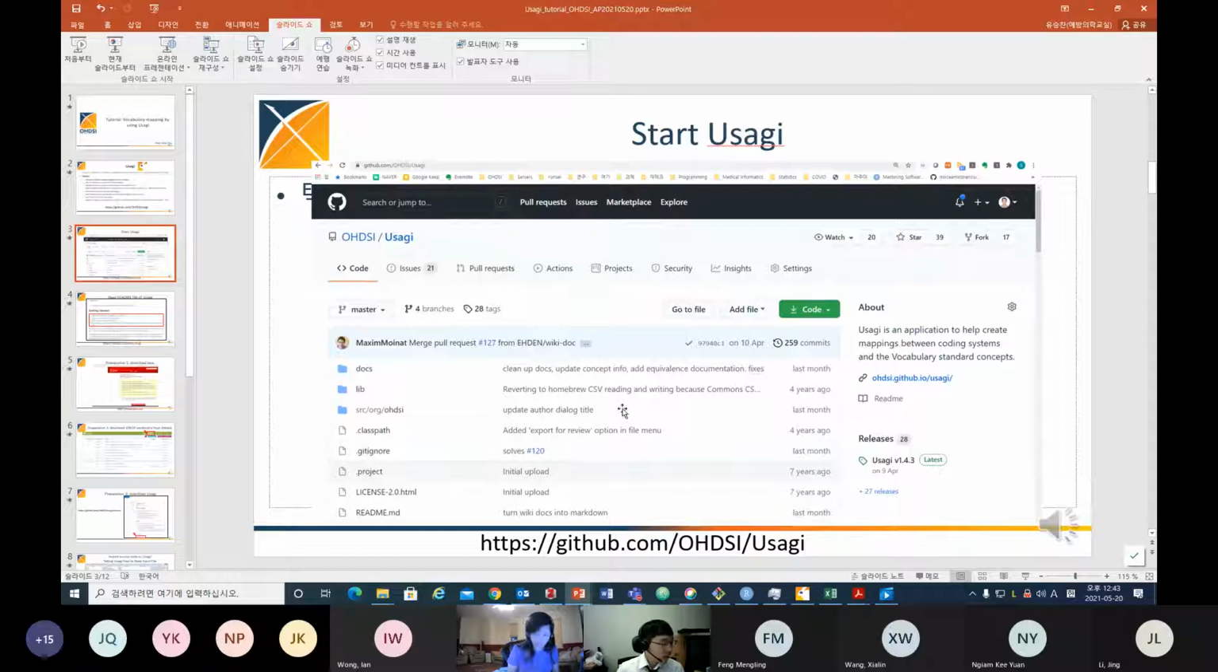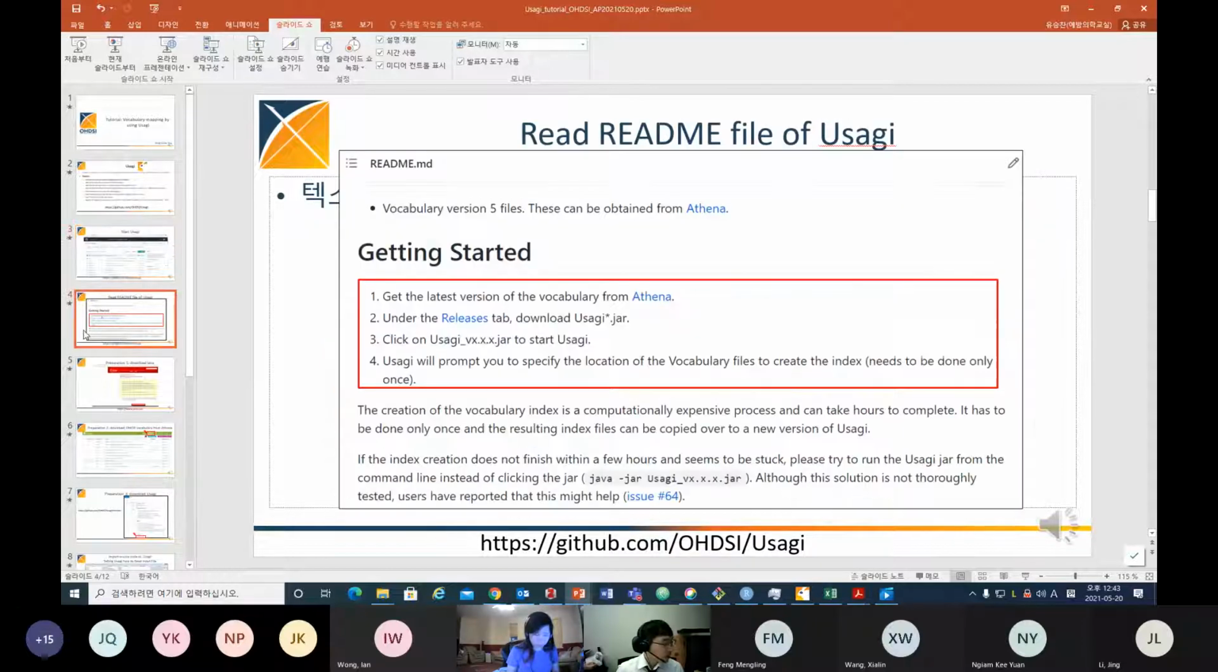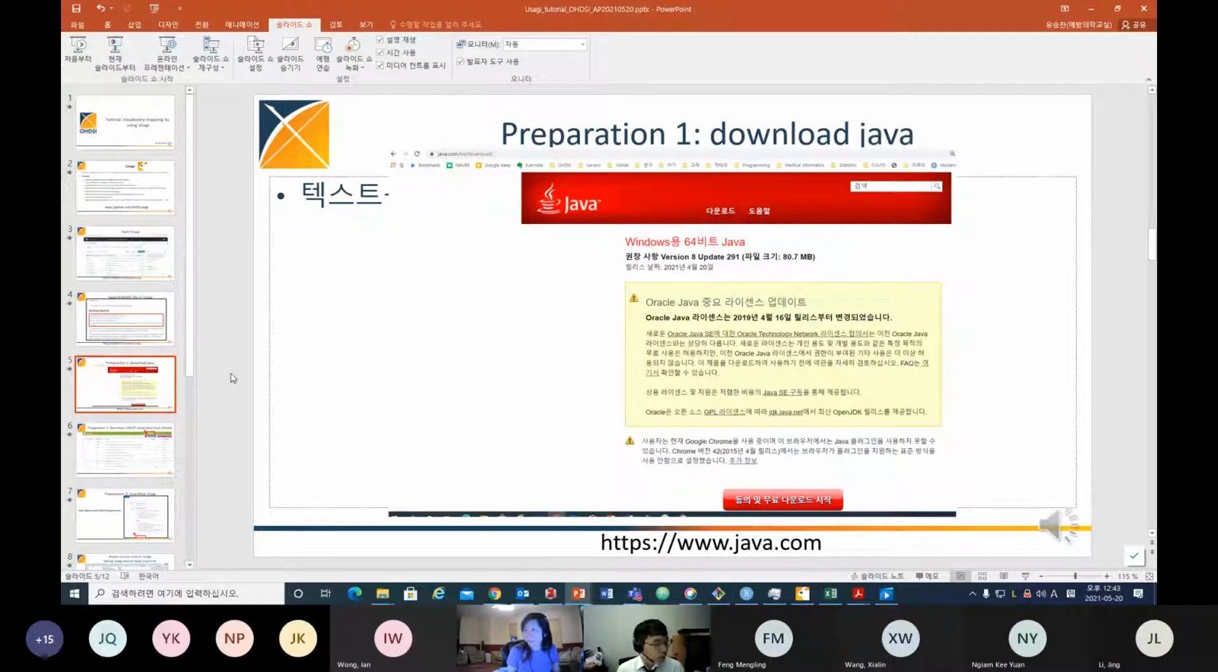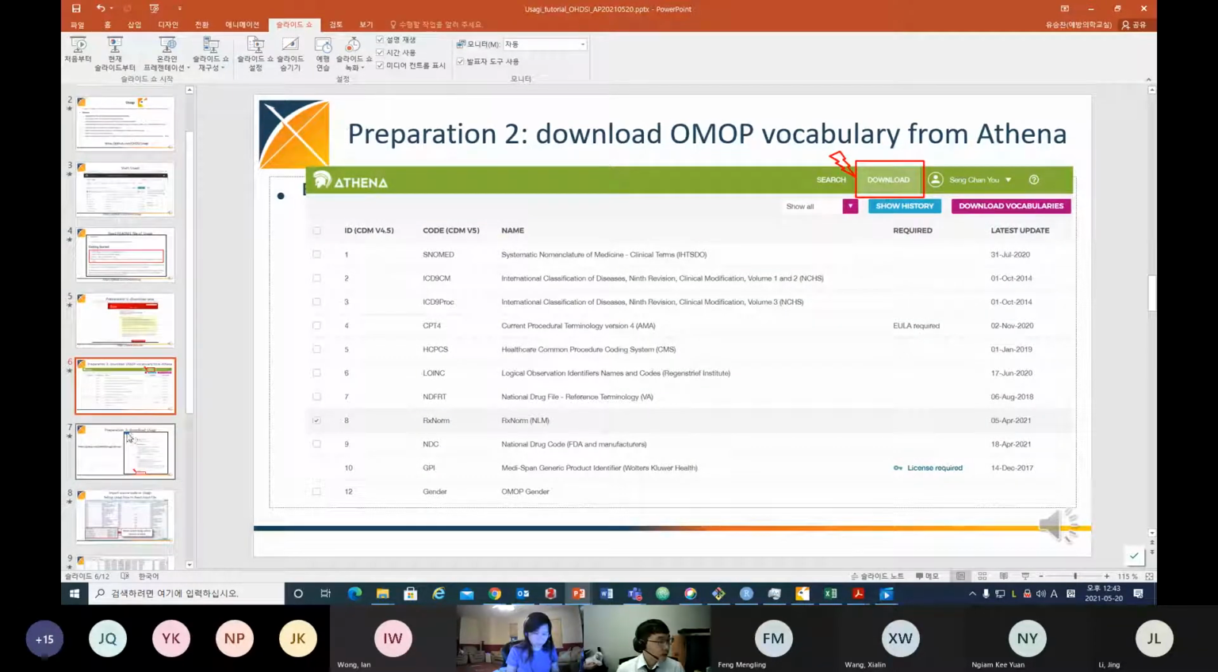And you can visit the Usagi GitHub here. I recommend you read the README file of Usagi on the GitHub site. Before starting, you need three things. First of all, since Usagi is a Java program, you need Java on your computer. If you do not have Java, please download it. Second, you need to download the OMOP standard vocabulary from Athena. There is a download tab in Athena, and you can download the up-to-date standard vocabulary.